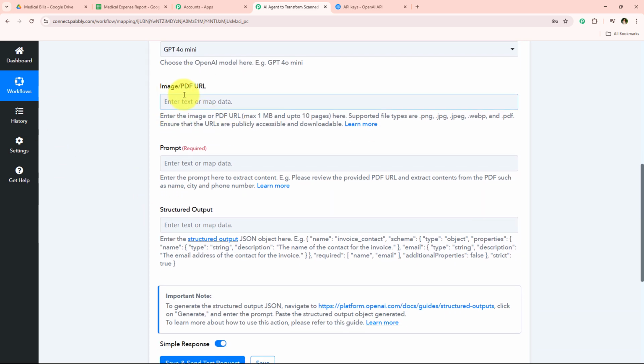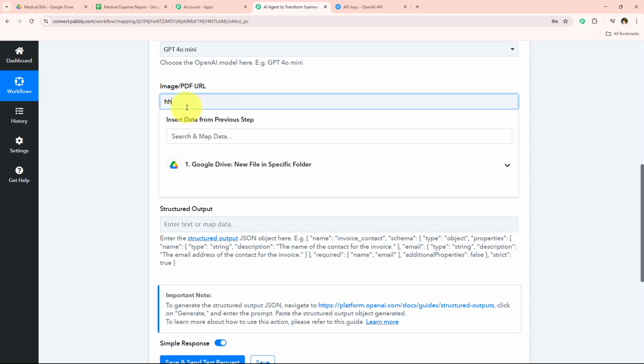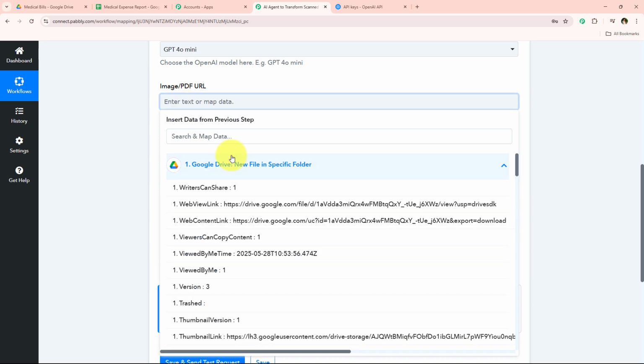Now it is asking me for the PDF URL. So I'm simply going to enter the PDF URL right over here, but we are not going to enter it manually by typing or copy pasting it like this, but instead we're going to map it. So you must be wondering what is mapping. Mapping is a method by Pabbly which means inserting the data from the previous step. And as you know, our previous step was the trigger step where we selected Google Drive as our trigger application.